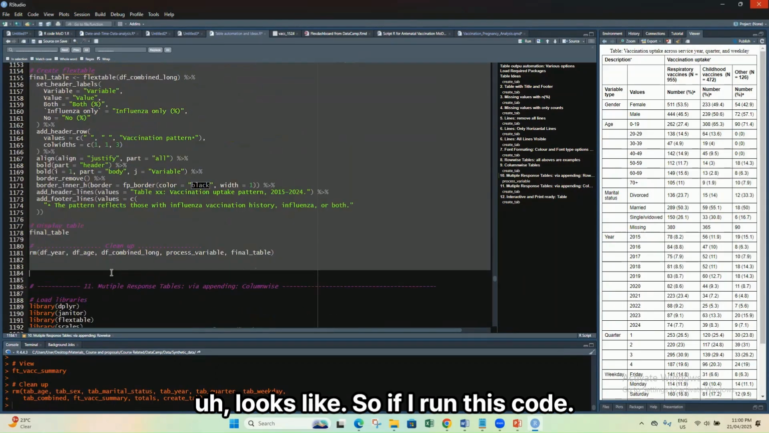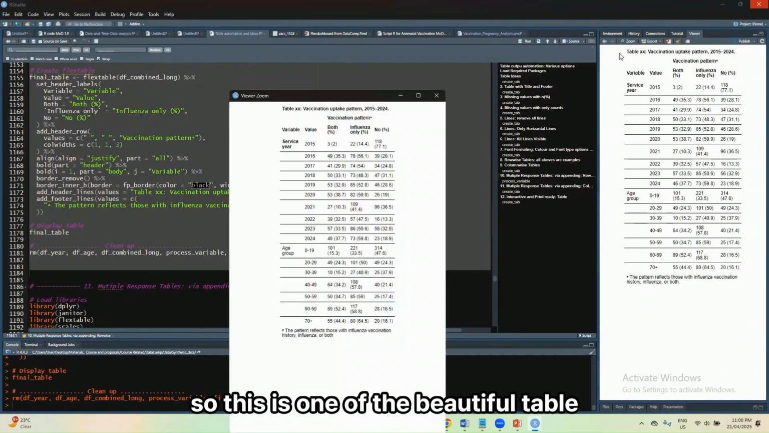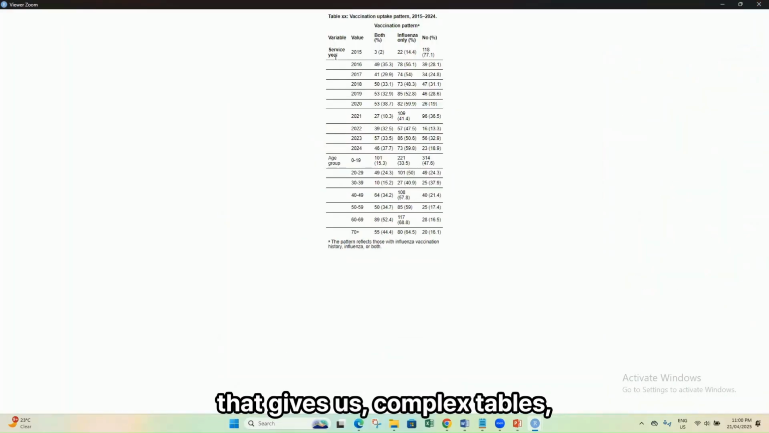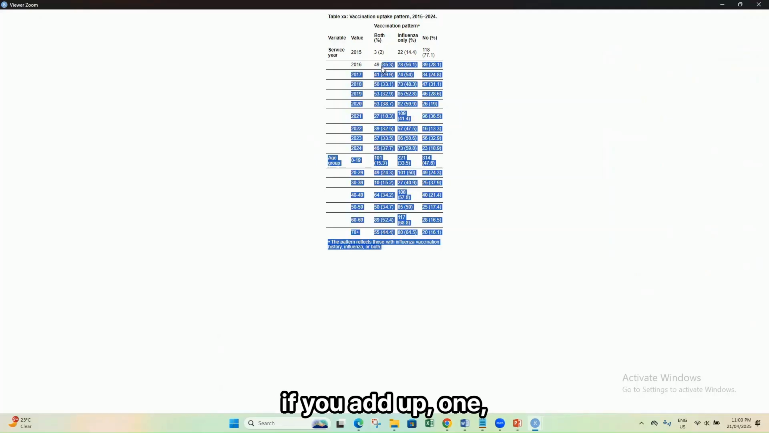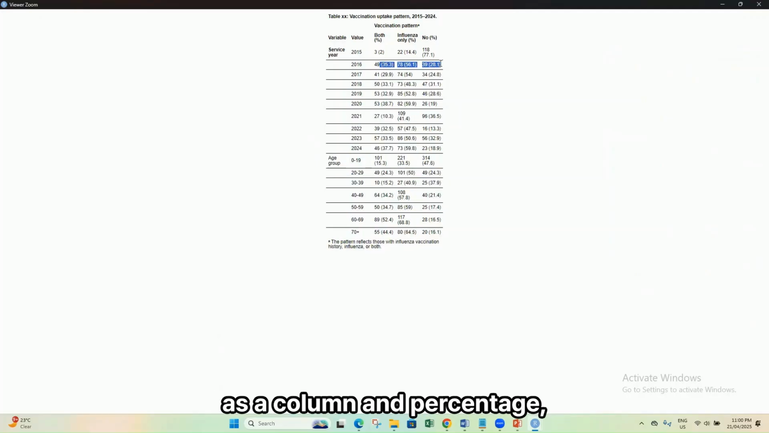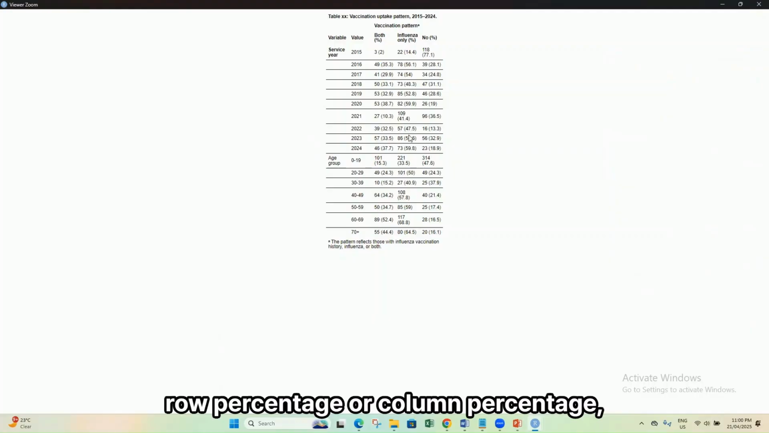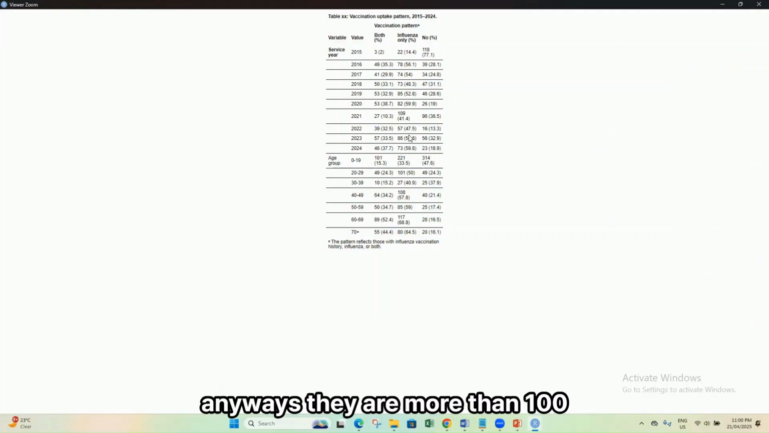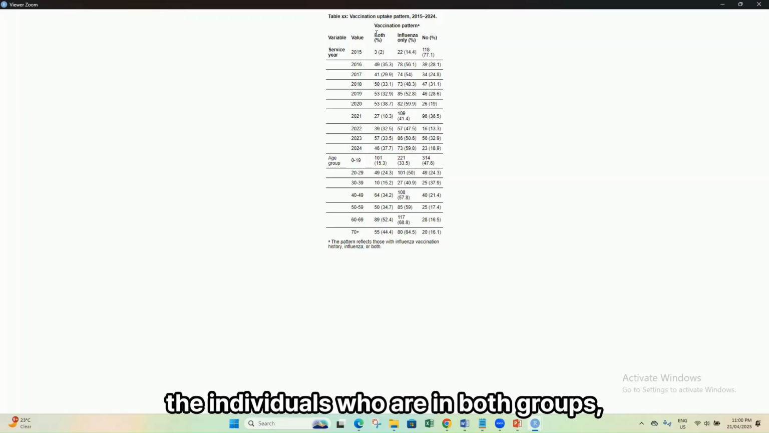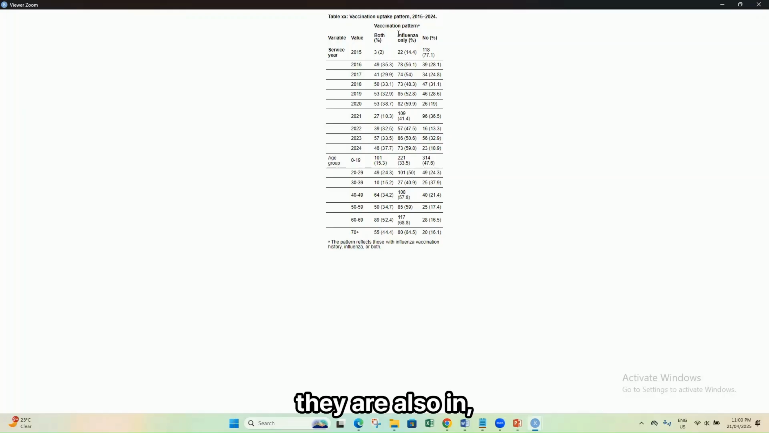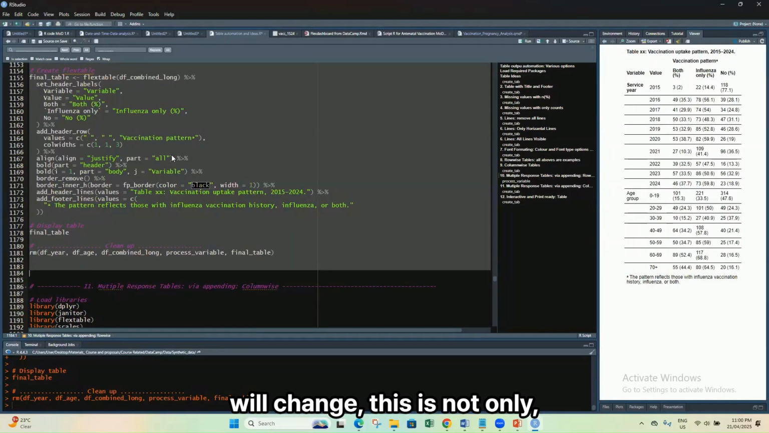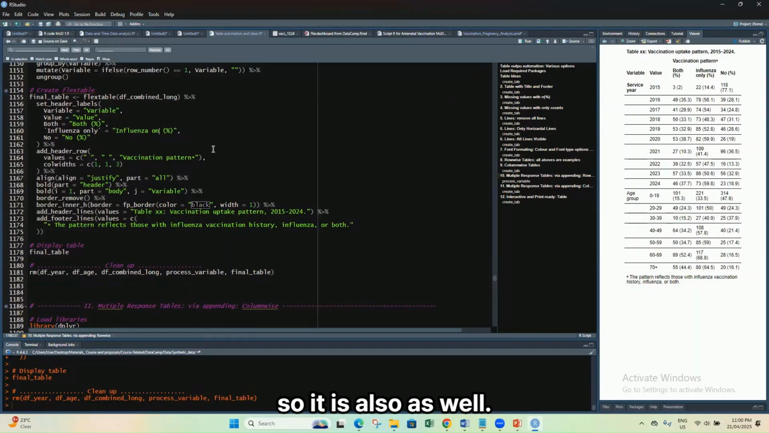If I run this code, this is one of the beautiful tables that gives us complex tables. When I say more complex, for example, if you add up the count and percentage, it will be more than 100 because there are multiple responses. Or if you add up, for example, row percentage or column percentage, anyway, they are more than 100 because there are individuals who are in both groups, they are also in a group as well.